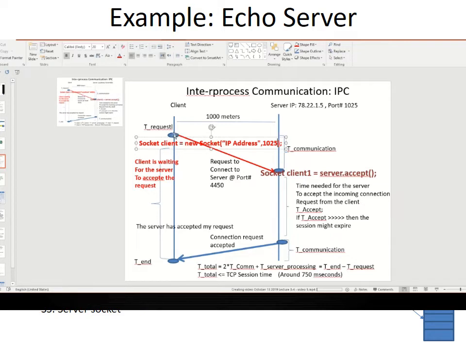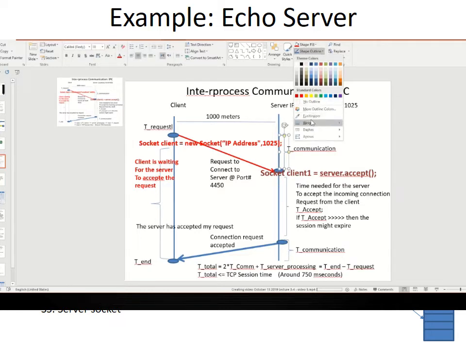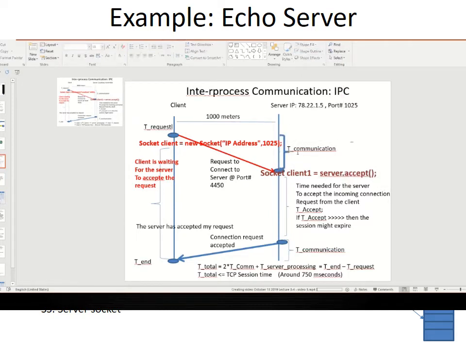So this is a time T request one. The request goes through the line and comes all the way here. Now this time here, let me again make it thick, is the time to communicate. Look at this time. This is the time I started the request. This is the time the message was received at the server side.